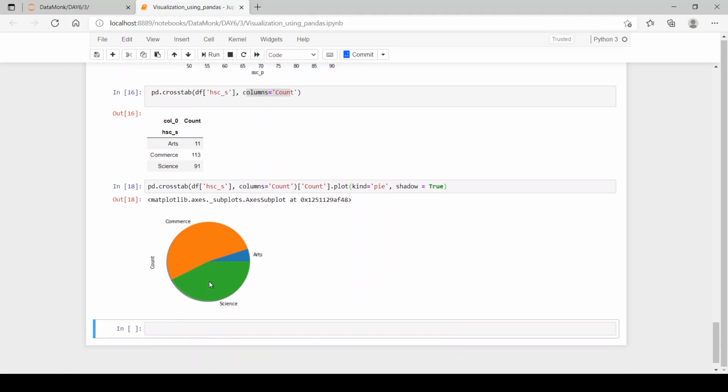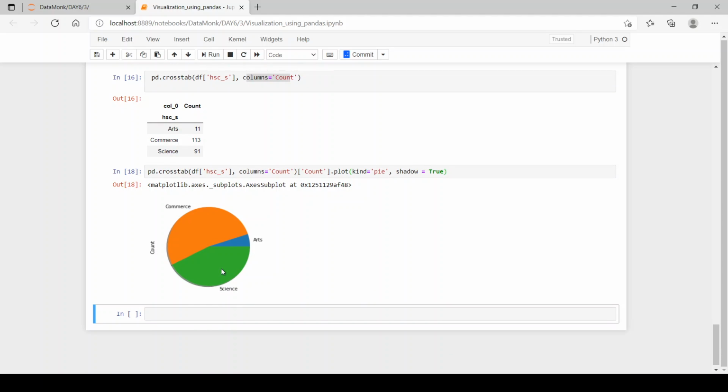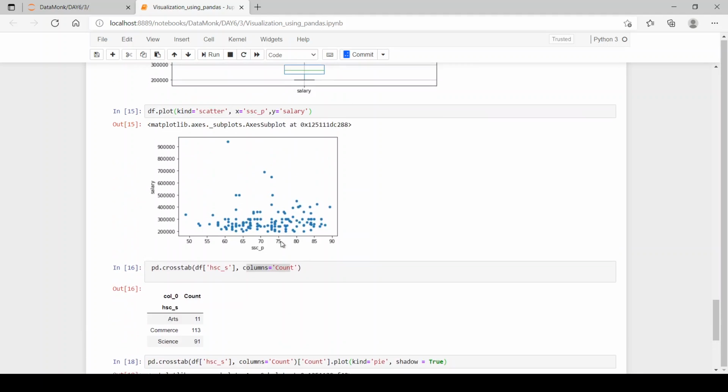Now this is how we can use Pandas to create various charts and plots. We will see how we can use matplotlib and seaborn to create better charts and better plots with more functions applied.